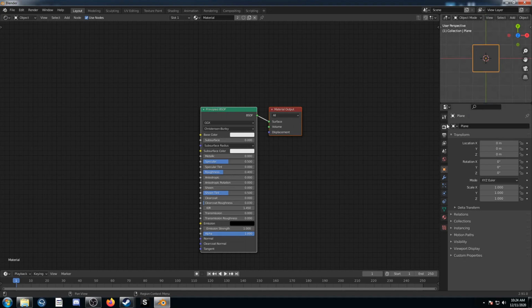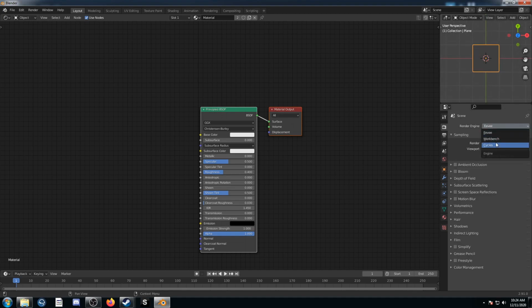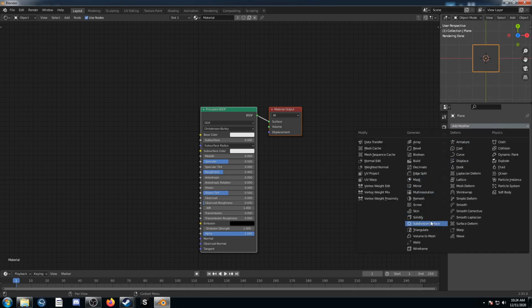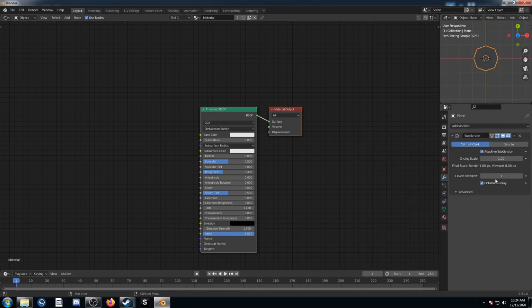rendered mode. I'm going to change the render engine from Eevee to Cycles, change the feature set to experimental, and if you have a GPU, go ahead and select that as well. Come down here to the modifiers, and we're going to add a subdivision surface modifier, click adaptive subdivision, and change the levels viewport to 6. That'll help us see a little bit more detail.